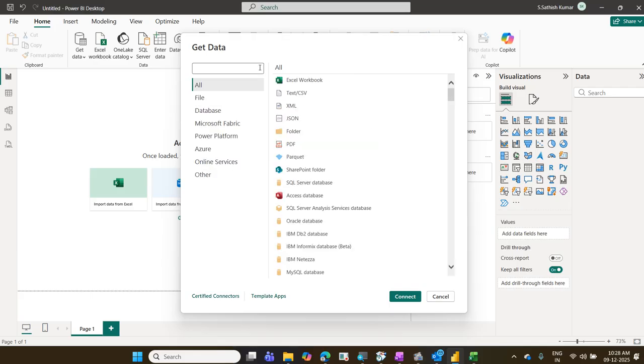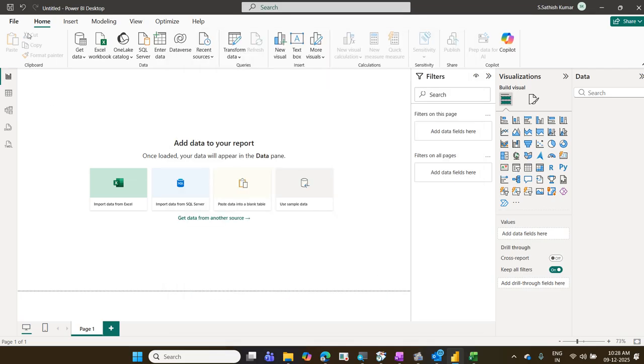Method number 2, home tab. On the home tab, you can see there is an option available to get the data. Get data, Excel workbook. You can see, as I told, the OneLake catalog is also available. This is what I'm talking about. So you have multiple data sources.